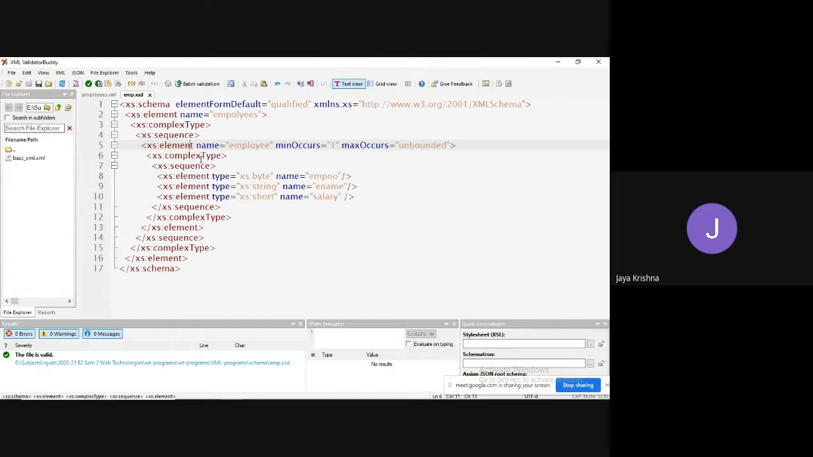And also, I have made some restrictions here. So what is the minimum number that should exist? The minimum number of employees has to be at least one, and the maximum I can go for is unbounded. Unbounded, what does it mean? Unbounded means I can go for n number of employees.